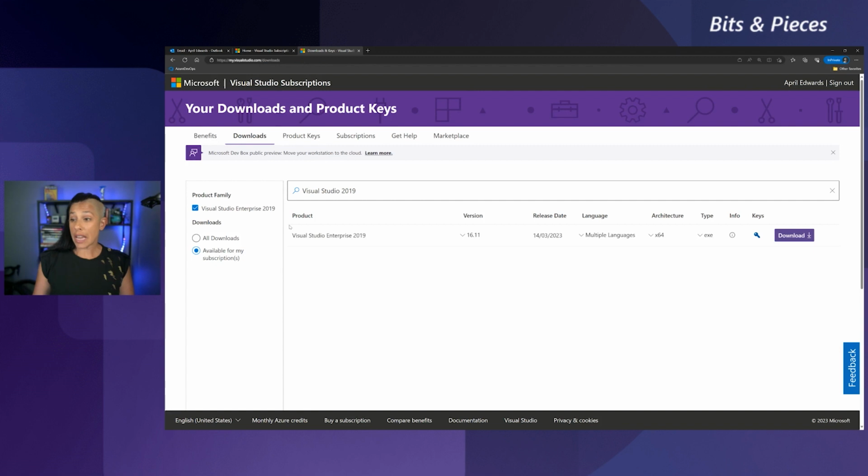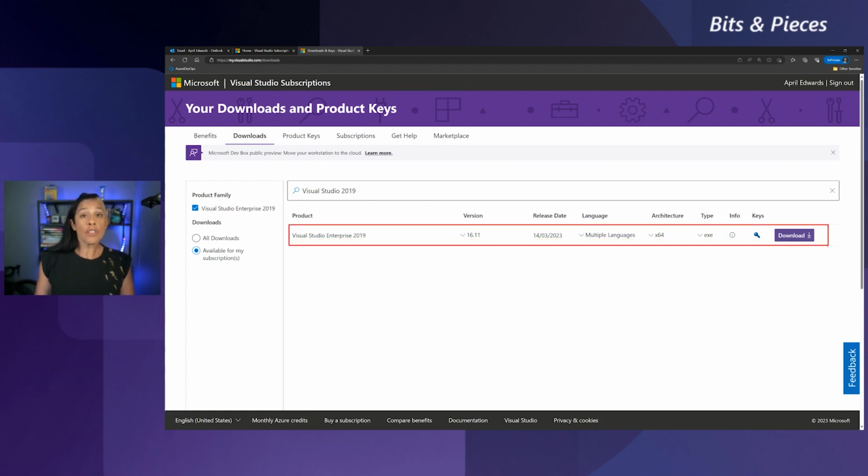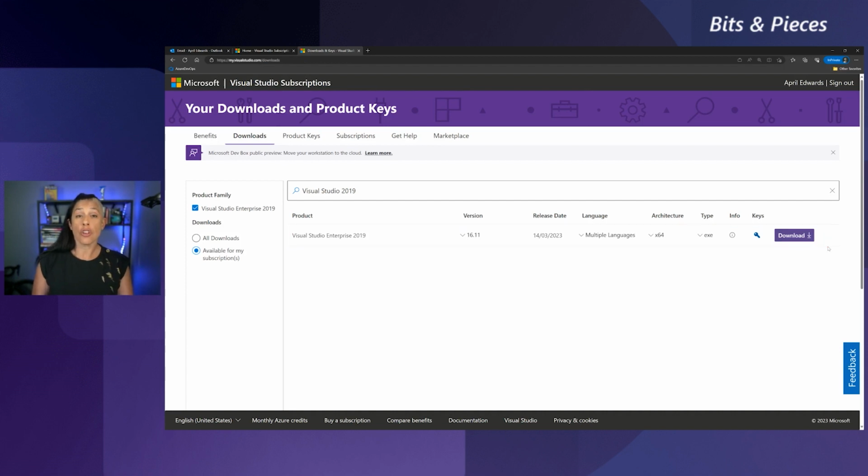Now, as we see that I've looked at Visual Studio Enterprise 2019, we can also see that there's a column to pick the language, and most importantly, the Get key and the download buttons. When you select the download button, it will automatically start the download for you. Now, some of these products require product keys during the installation. So you'll see the Get key functionality here as well.